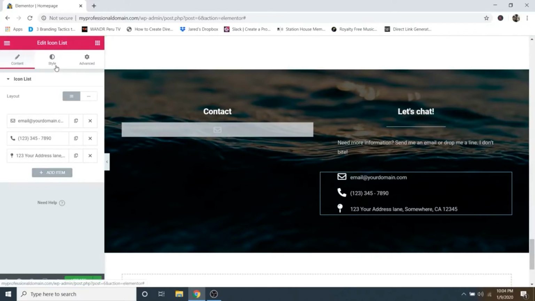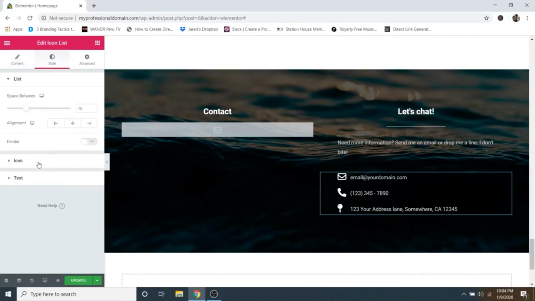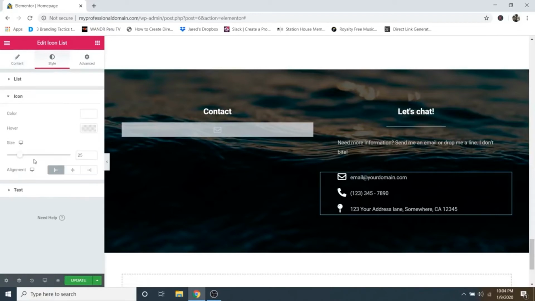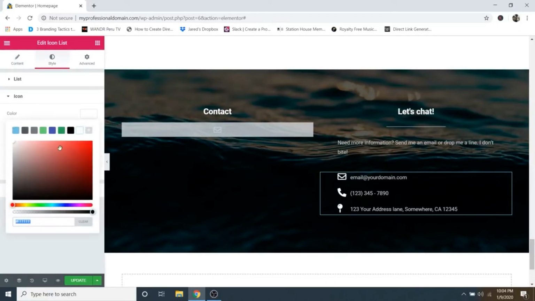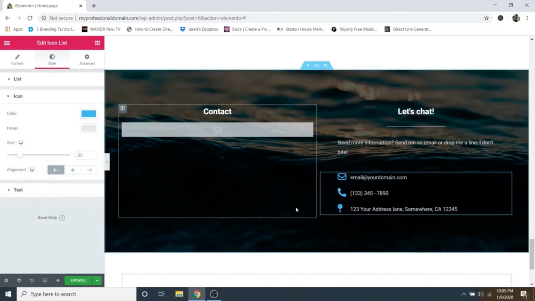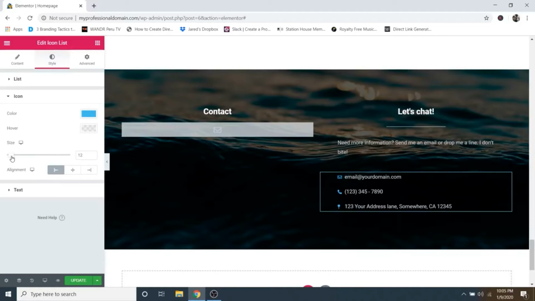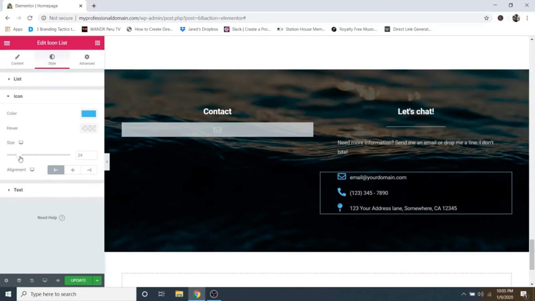And if you go on over to Style, you can change the icon color. If you open up Icon, you can go to Color, and you can change that to whatever you want. If you want to do like a light blue, looks pretty good. I think I'll leave it like that. And you can also change the size as well, but I think like a 25 is pretty good.